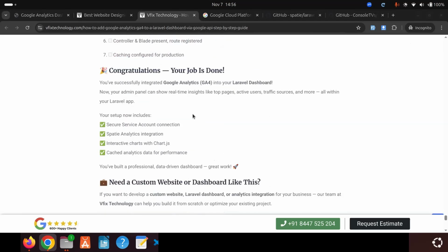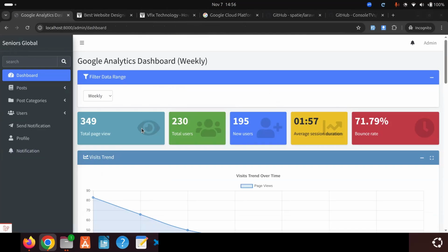And that's pretty much it, guys. Then you will have the dashboard looking exactly like this, right? Hope this makes sense to you. Everything is in the blog.